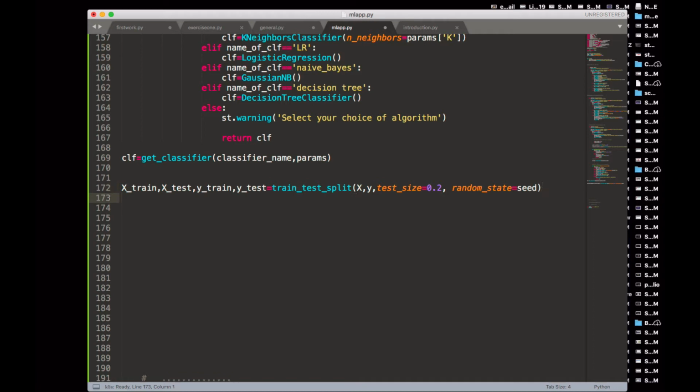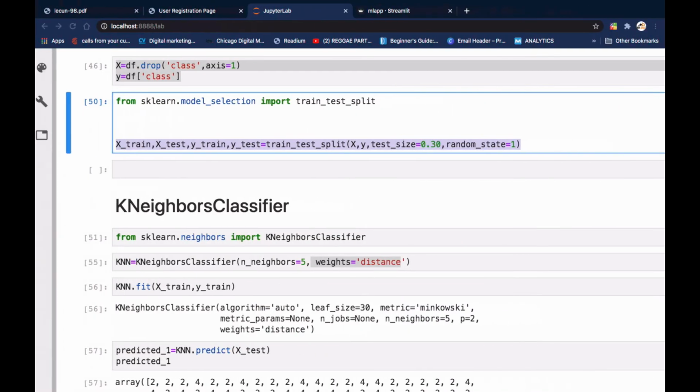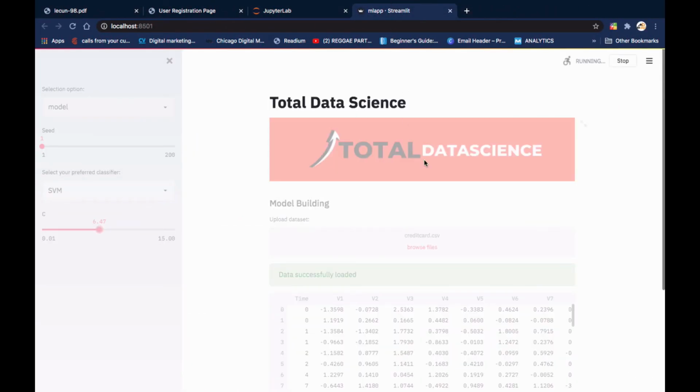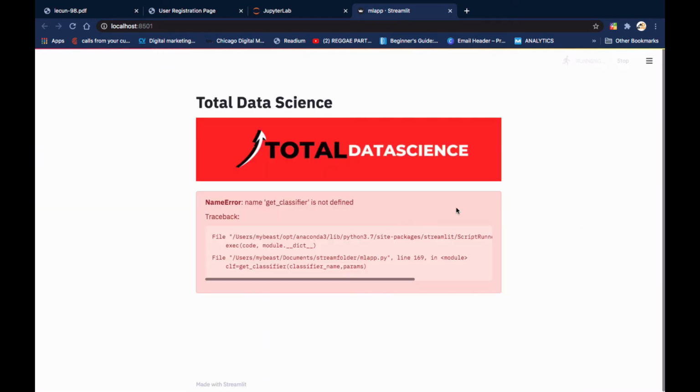Okay, so after you've split your data, what else do you do? You fit it. So let me run this and see if so far we don't have any error in there. If there's an error, it won't even run. The error will just pop up like that. So let me see. Name get_classifier is not defined.